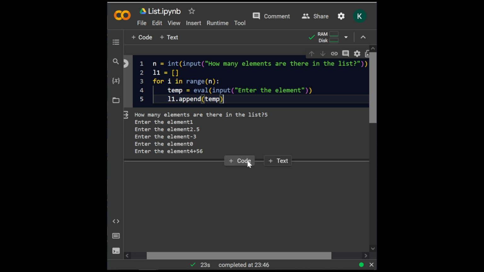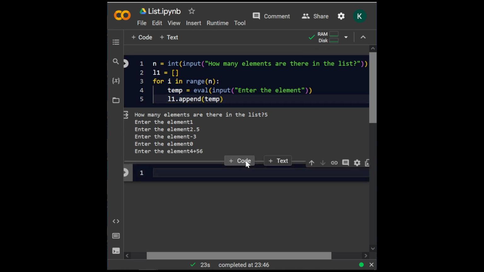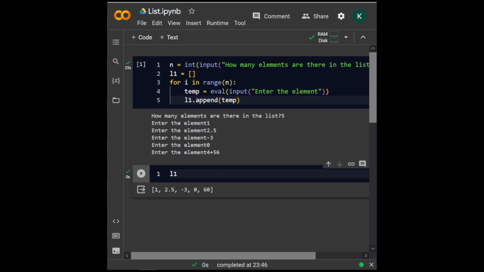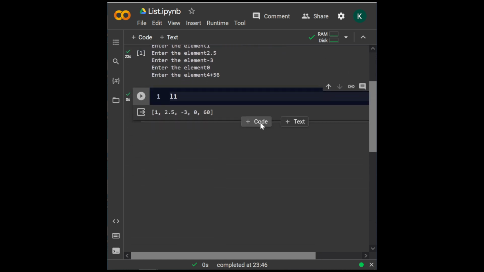And then I can display the list. I can check the contents of the list. 1, 2.5, minus 3, 0, and 4 plus 56 evaluated to 60. Another way, a more elegant way, is using the split method.